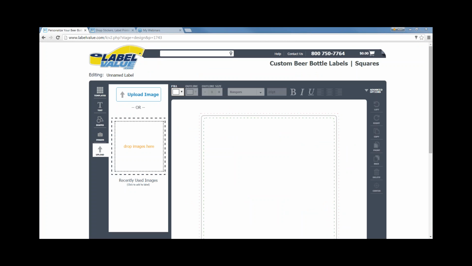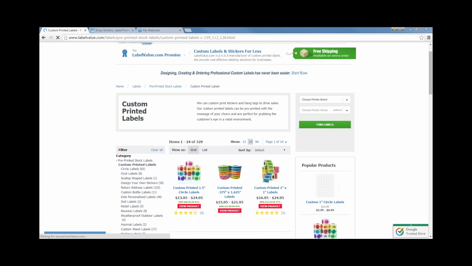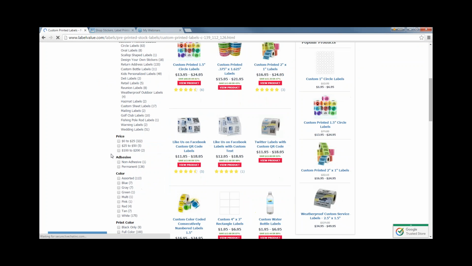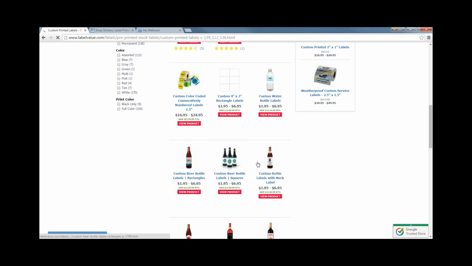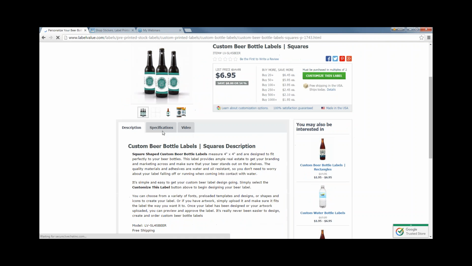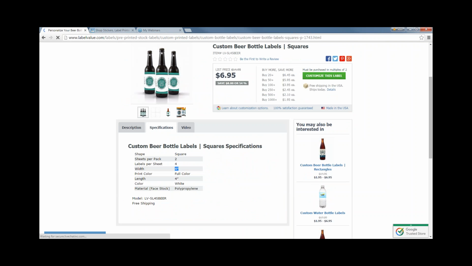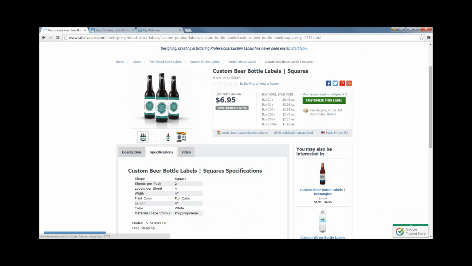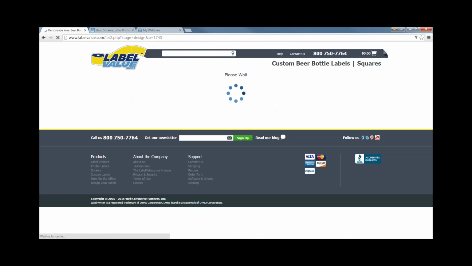So we're going to navigate back to the home page and go through those steps I was just talking about. We're going to go to our custom printed labels section. All right, sorry about that. Now we're on track. We're going to navigate to our 4-inch beer bottle labels, which you can see here in the specs. It's 4 inches by 4 inches, which is what our artwork is built to. We're going to go to customize the label.